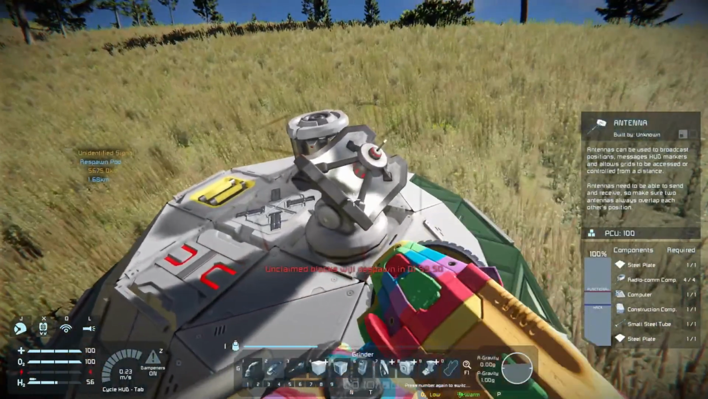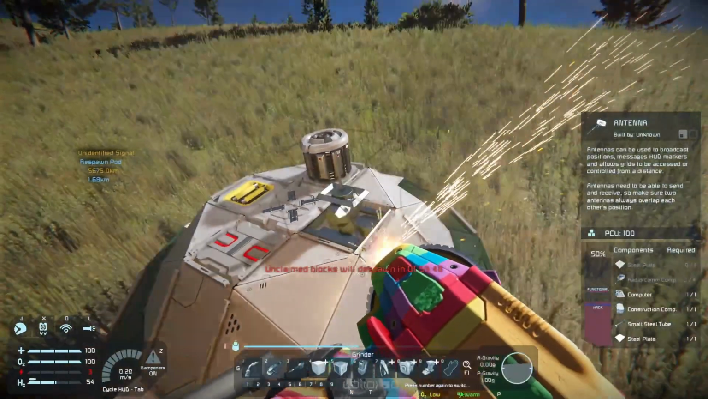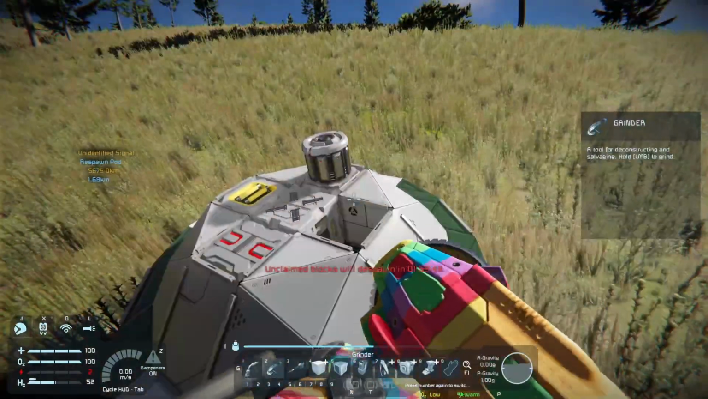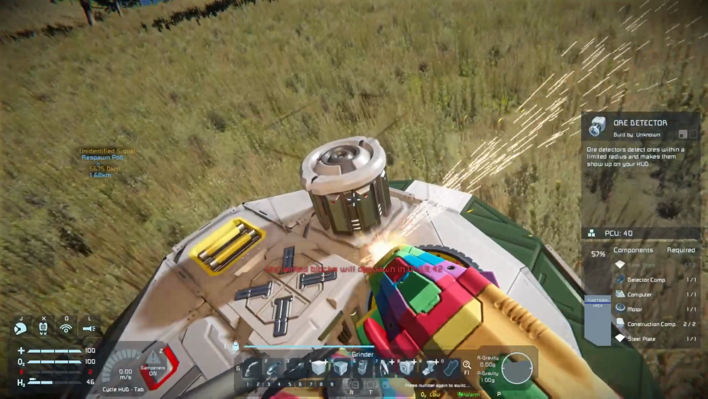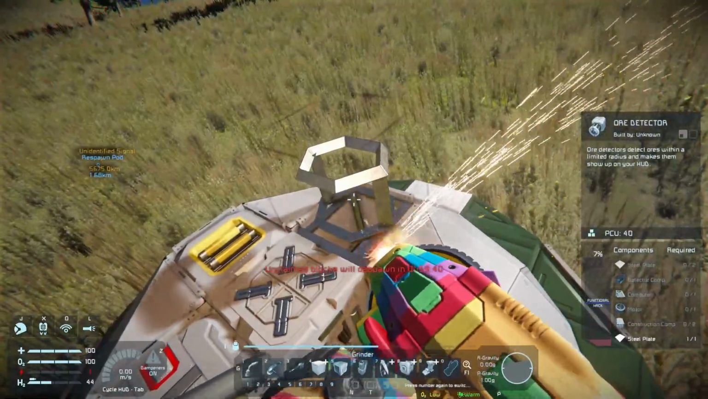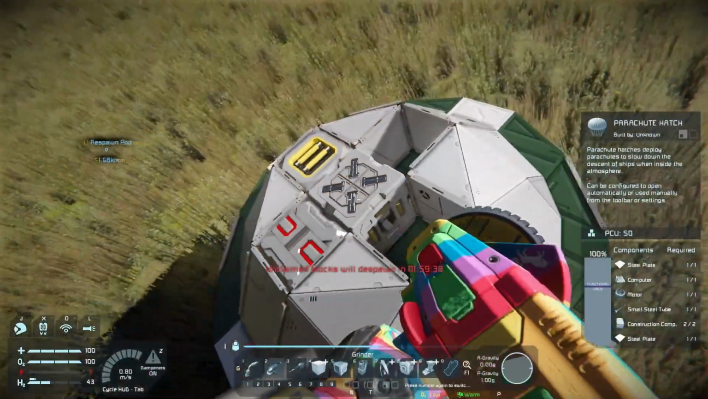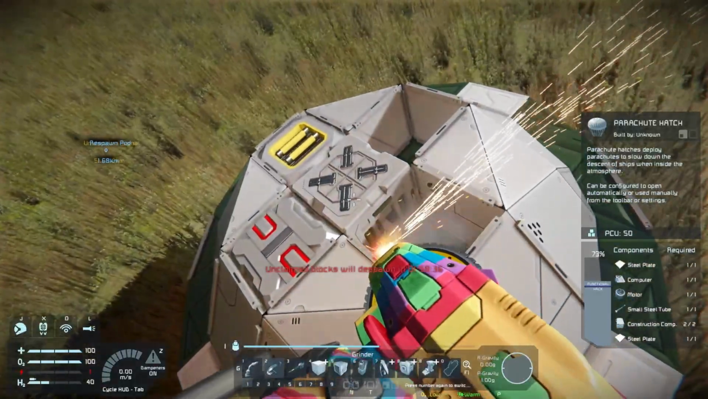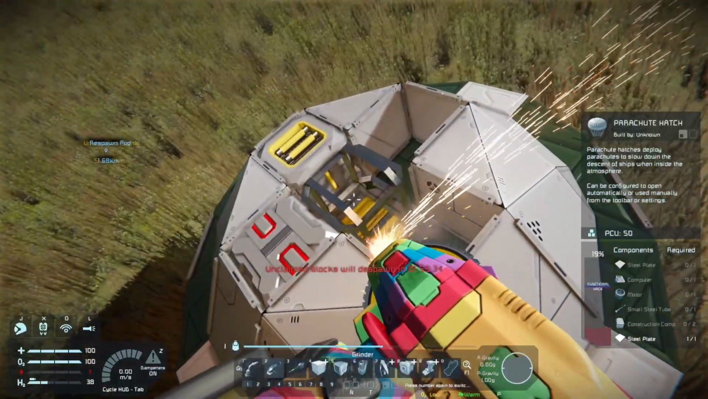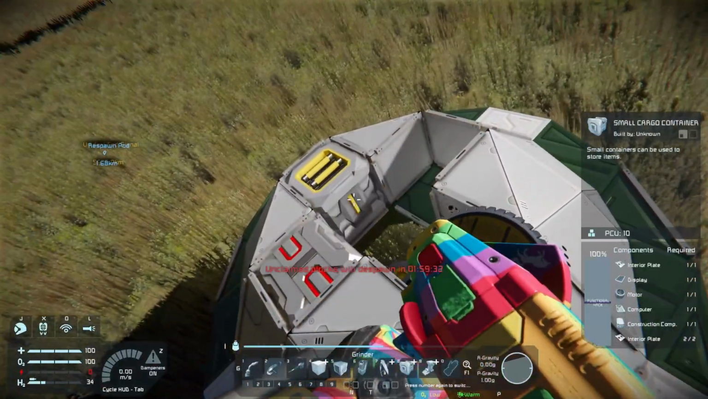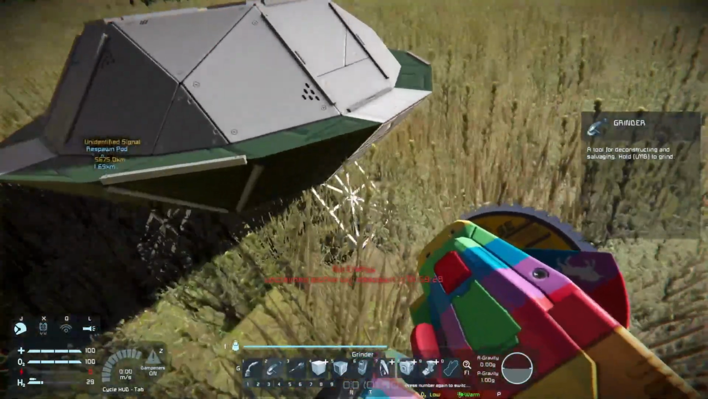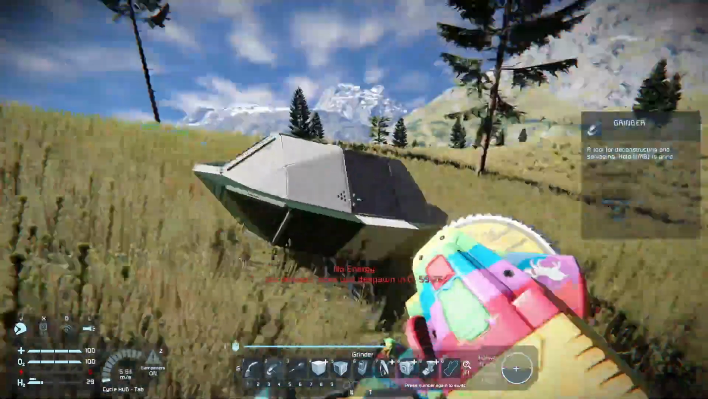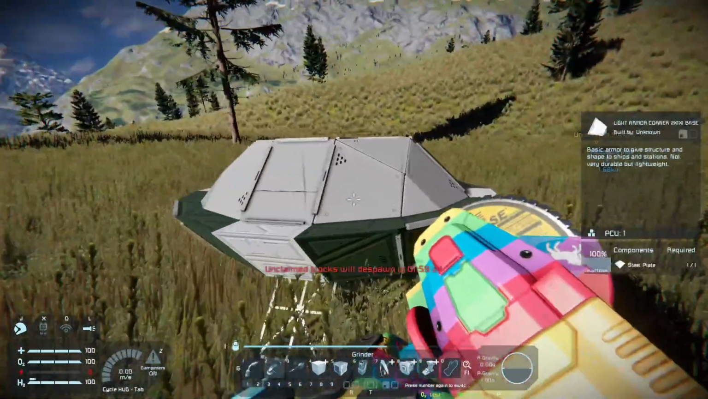But you see the antenna has small steel tubes. So we'll go for that for sure. The aura detector has a detector component. Nice. Parachute hatch has small steel tube. And then we will grab all the rest. No energy. I, of course, am out of energy.